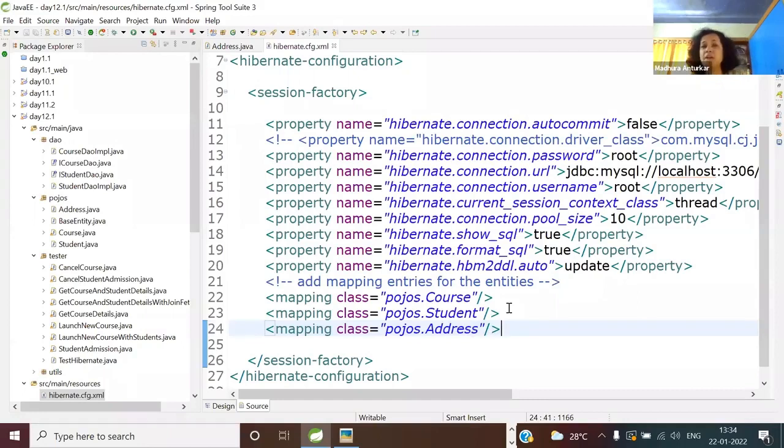This entry has to be added per Pojo. Sorry, not per Pojo, per entity. You let me know whenever you are done. So we're going to check the table creation.